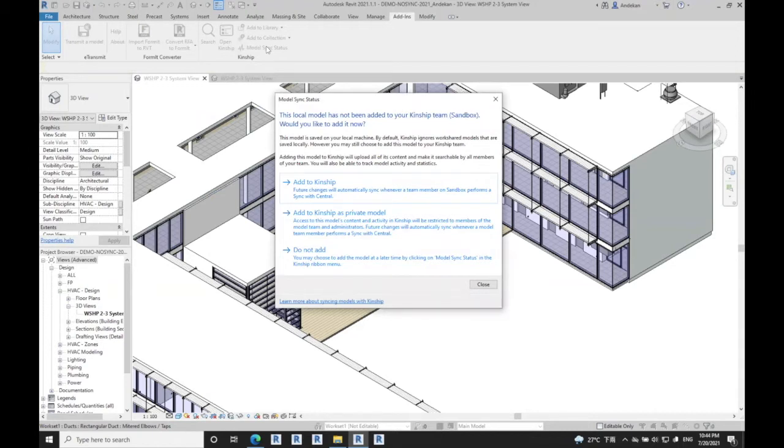In this case, because this model is workshared but is not part of Kinship, it offers me this dialog. This is the dialog that the first user who does a sync with Central with this model will see. They then have the choice: do I want to add this to Kinship? Do I want to add it as a private model? We talked about private models. Or do I decide I don't want to add it? And if you say close, that's the same as saying I don't want to add it.